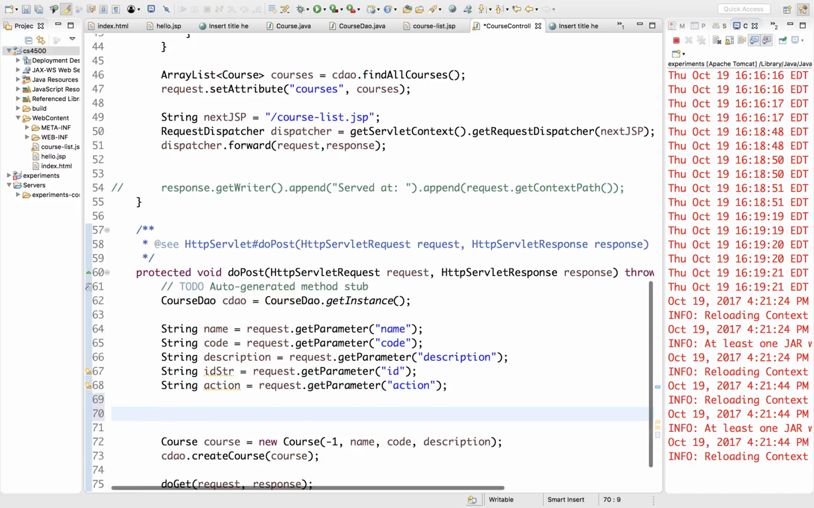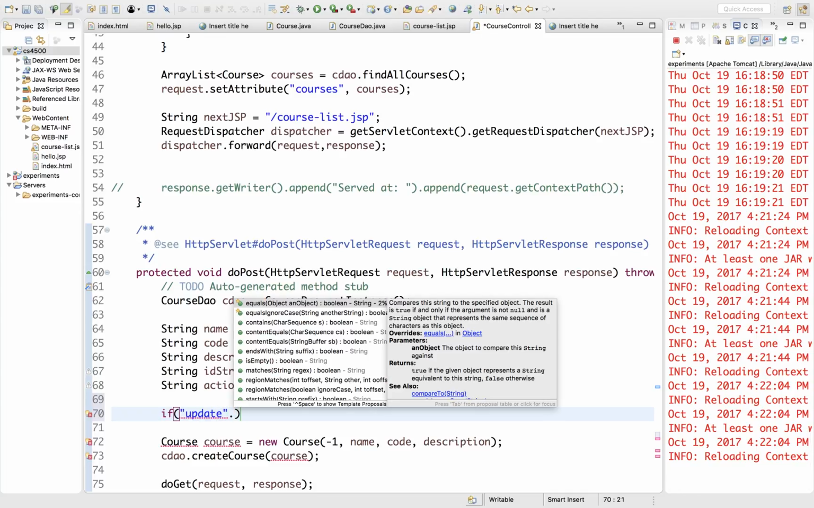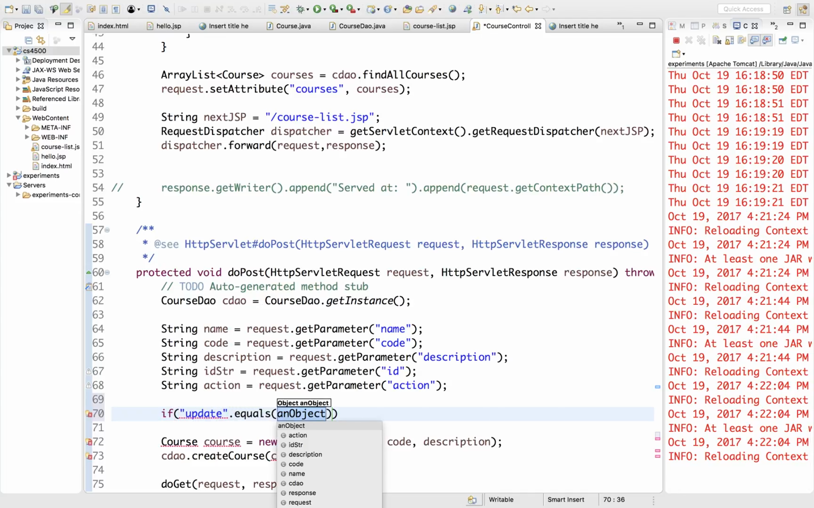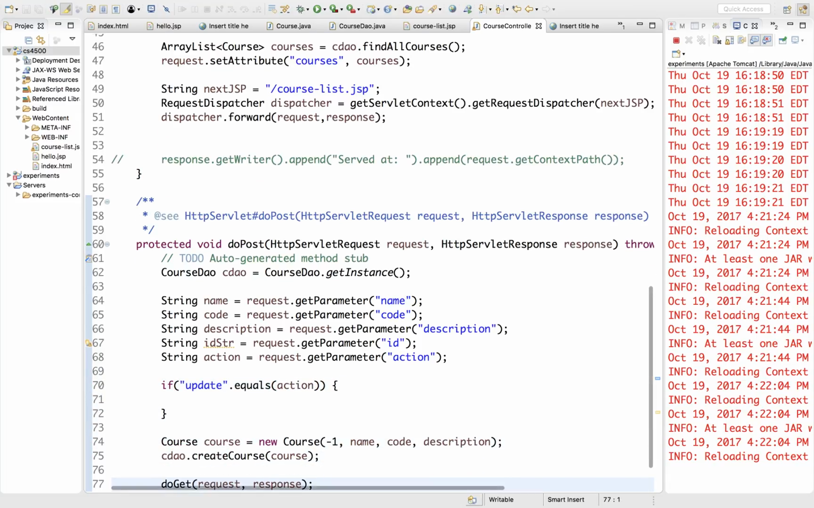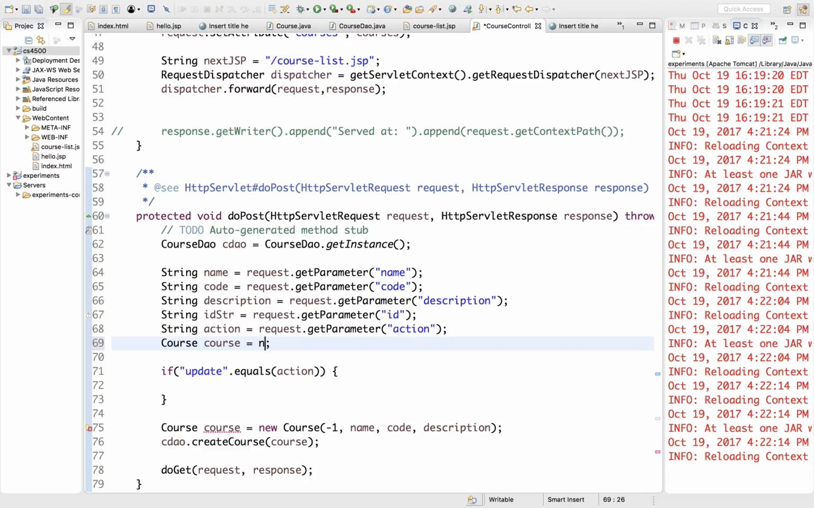And if it's an update, right? If the action is an update, then in both cases we want to create the course. Let's declare it up here. Let's declare the course variable here as null. Initialize it.